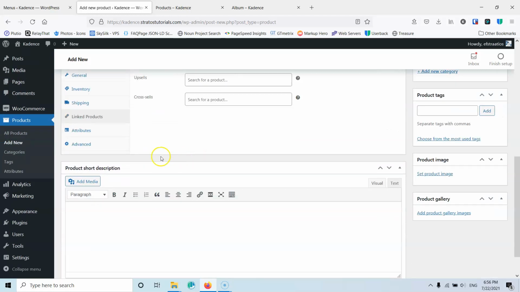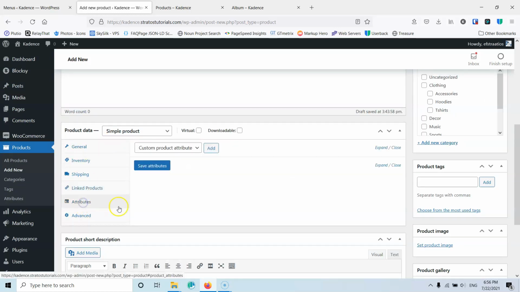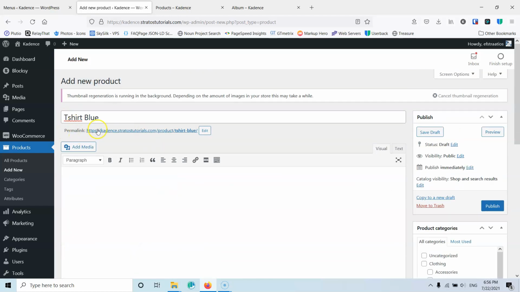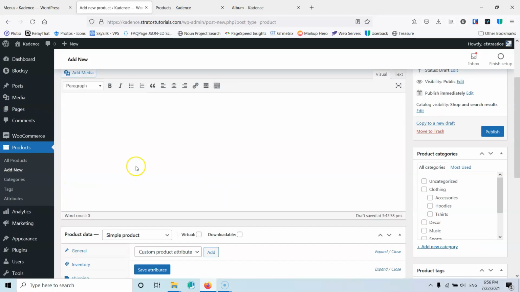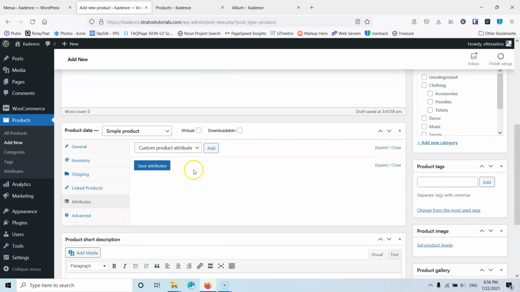Okay, then we have the attributes, which are the attributes that we have talked about, and we're going to see how we can add those. Basically, this is a simple product. We don't have variations for that product, but I do want to have an attribute inside the product just to have those filtered and to have those as a setting.